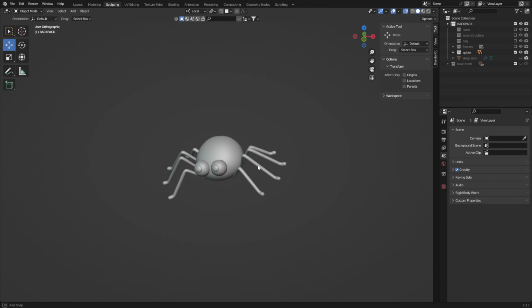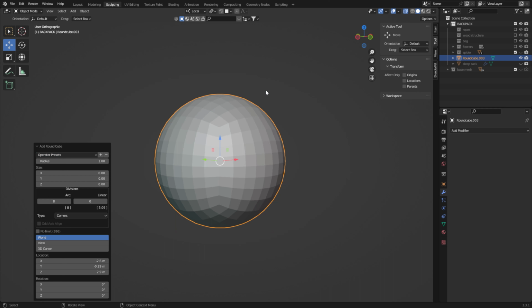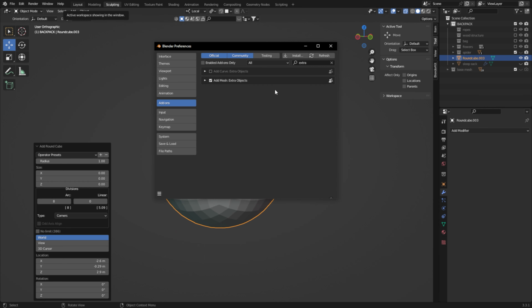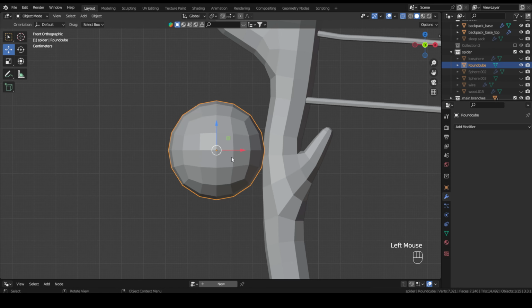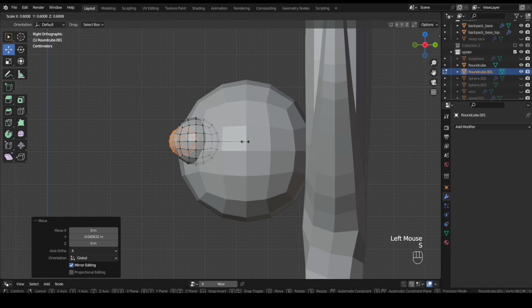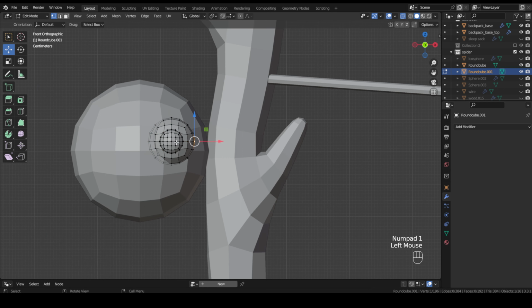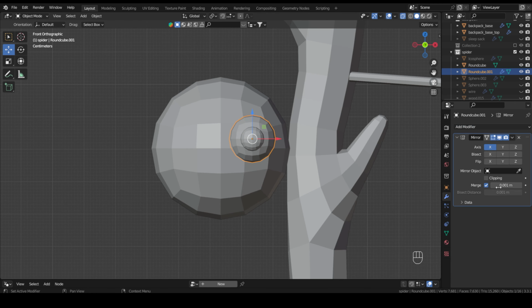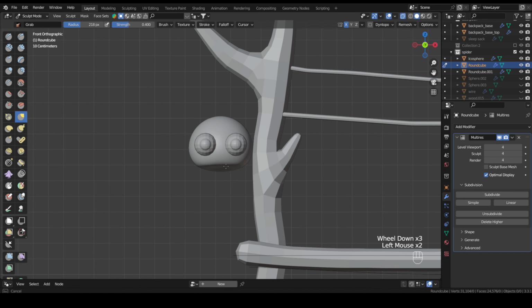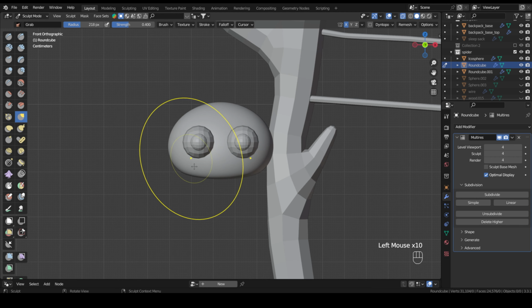The spider body base mesh was just a sphere, but not the classic one, a quad sphere. To be able to use it, you need to activate the extra objects add-on in the properties panel. I duplicated the body sphere to create one eye, then duplicated the eye sphere in edit mode and scaled it on one side to create the pupil. Then I added a mirror modifier using the body sphere as mirror object to mirror the eye on the other side. As a final touch, I squashed the body a bit in sculpt mode using the grab brush.